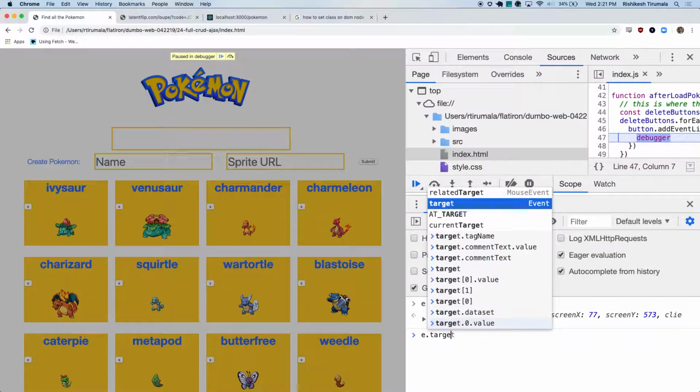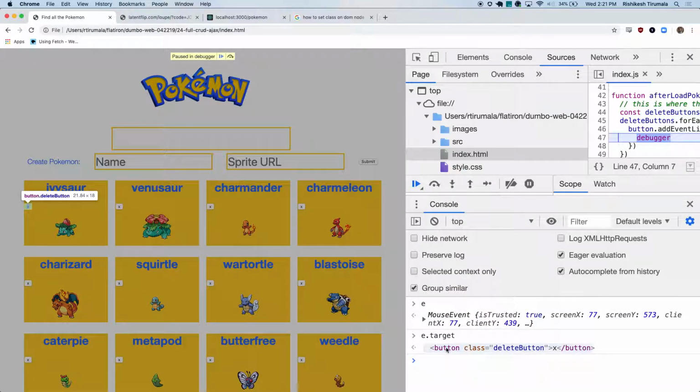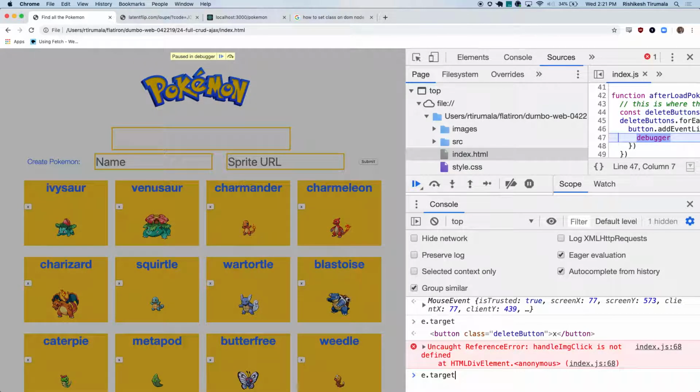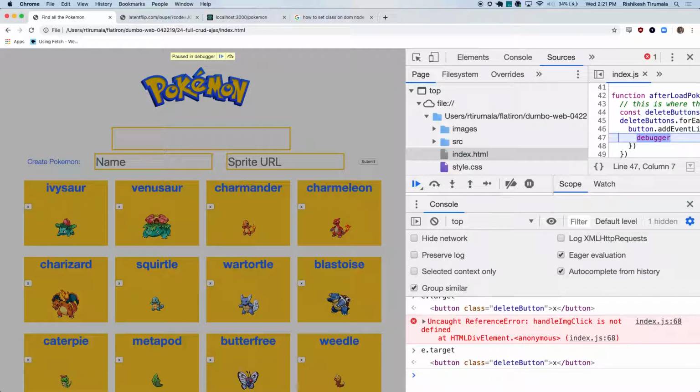We have target, right? And that's this button. The tough thing is this button doesn't really give us any information about which Pokemon we click the button on, right? So if I was like e.target, delete button X, like cool, let me click Blastoise, right? e.target, whatever, it's all the same.